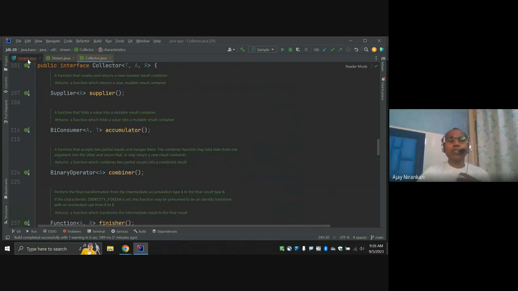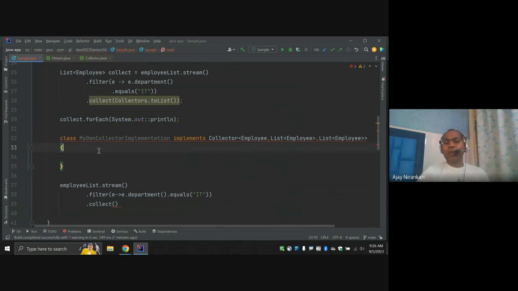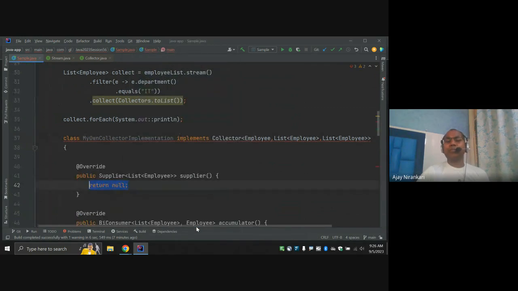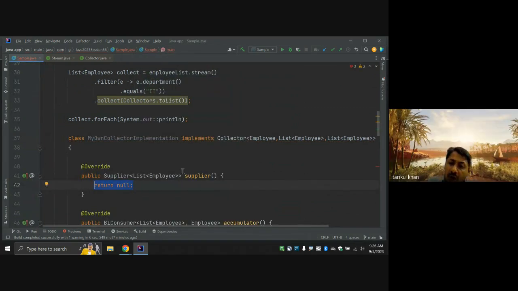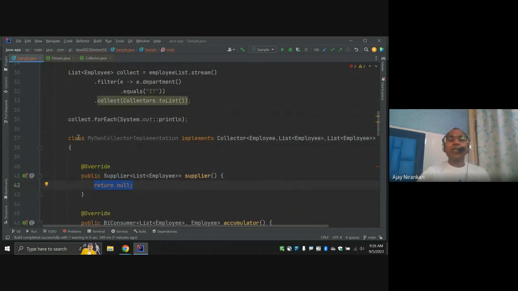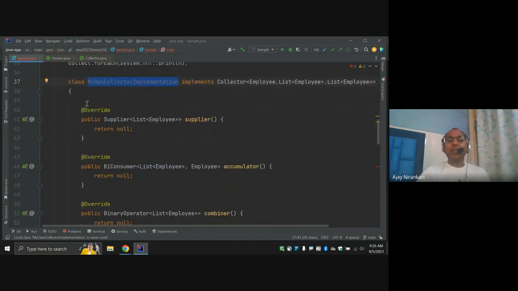Responsibility means our class's responsibility is to implement them, right? So let's do it. I am going to say, hey, implement all these methods. We need all the methods, because if you do not write all of them, this class cannot become a complete class. It becomes an abstract class again, a partial class. This class only becomes a fully implemented class if it implements all the abstract methods defined in this Collector interface, right?